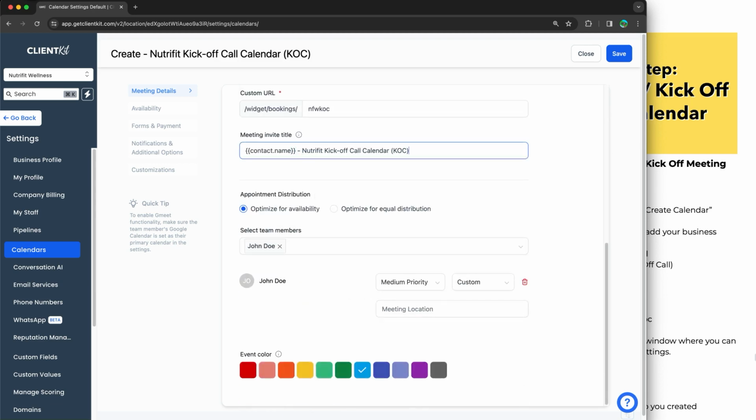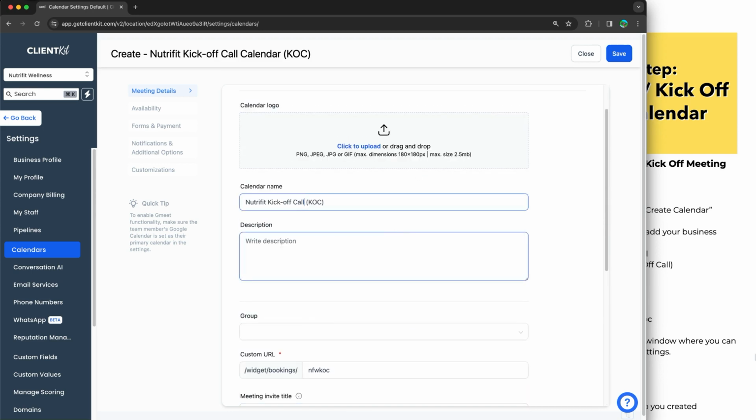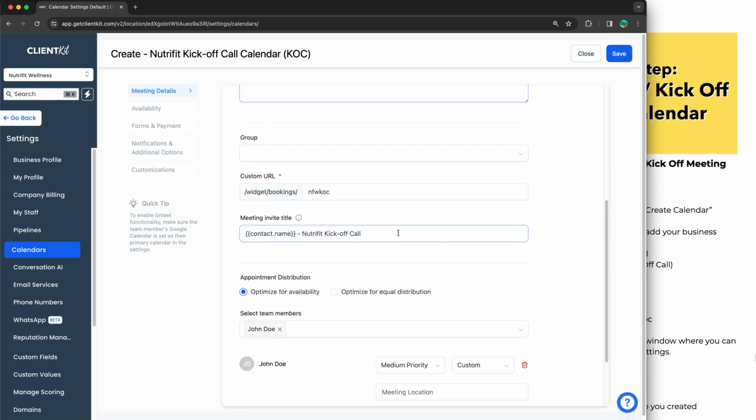We usually put space dash over here, and then this is going to be NutriFit kickoff right over here. Now, I don't know why I put calendar. I didn't want to put calendar. There we go. NutriFit kickoff call. There we go. That's what we want it to look like.